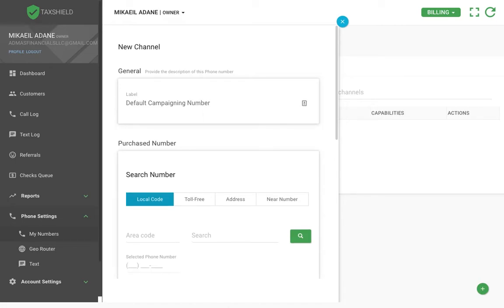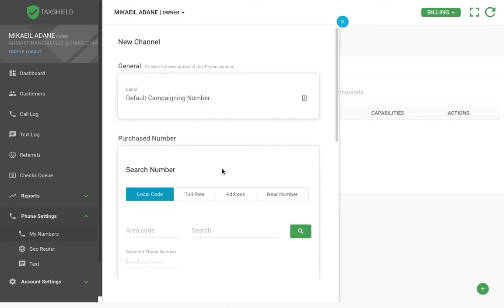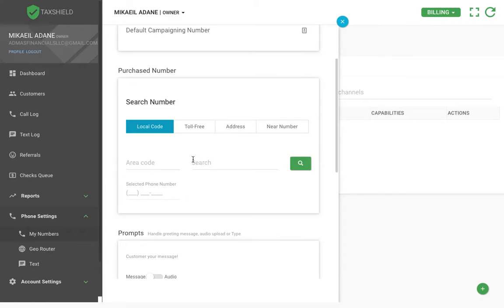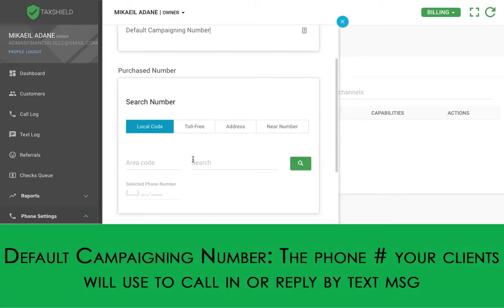And just a quick side note, the first number that's purchased will automatically be labeled the default campaigning number. This is the phone number that's going to be used to allow your clients to call into your business. Or if you have the text module activated, they can use this number to text you back once you've initiated a text messaging campaign.